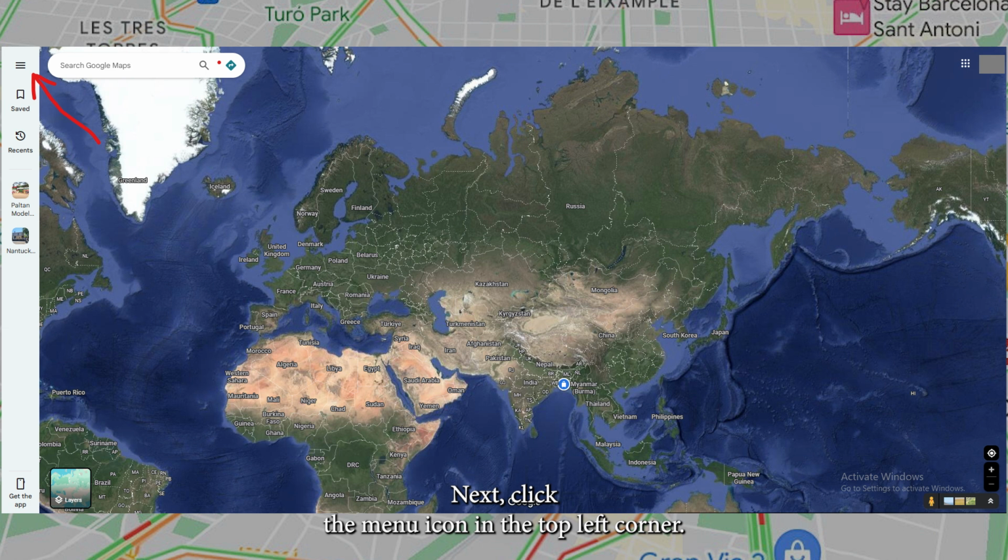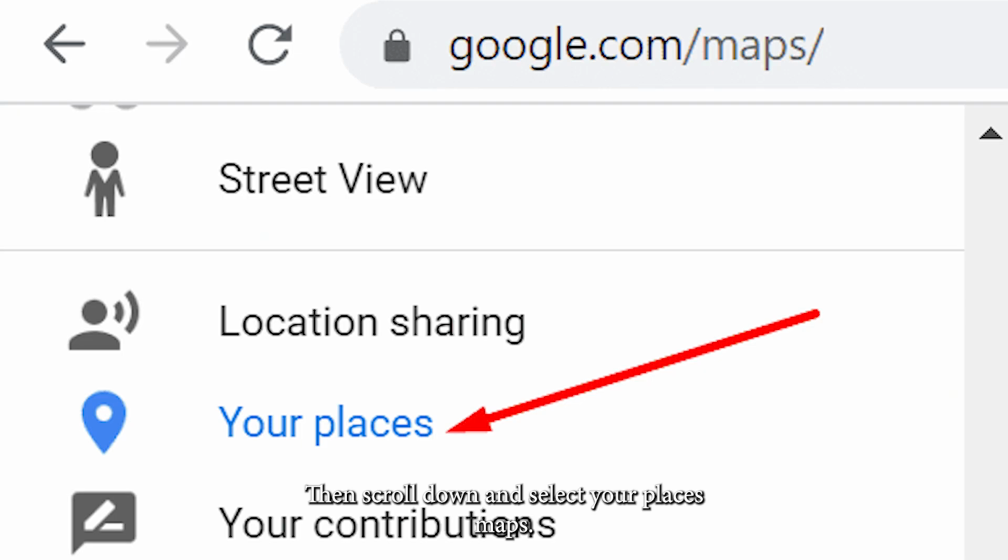Next, click the menu icon in the top left corner. Then scroll down and select Your Places, Maps. From there, click Create Map at the bottom.